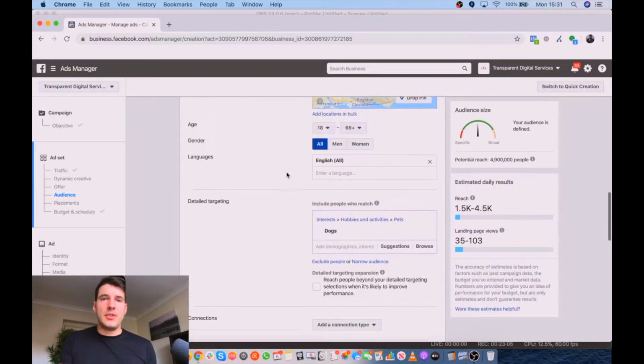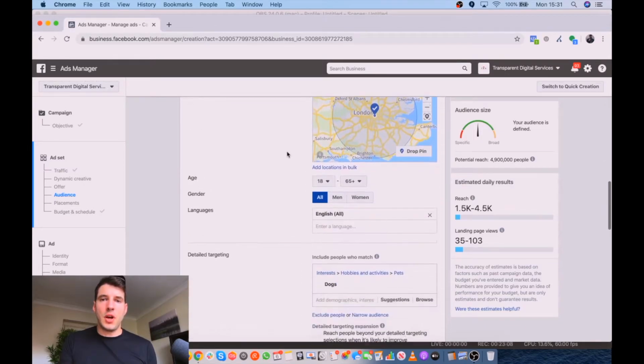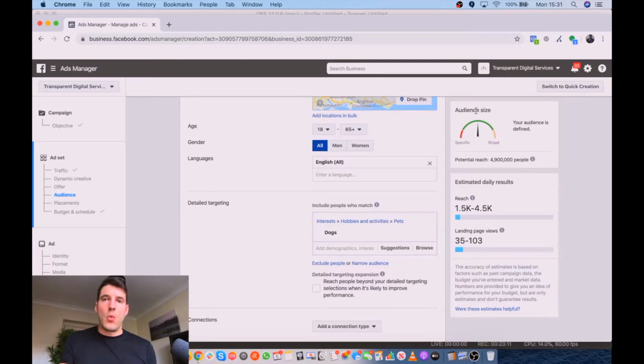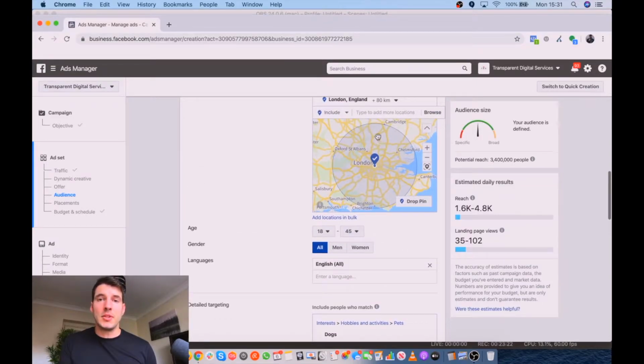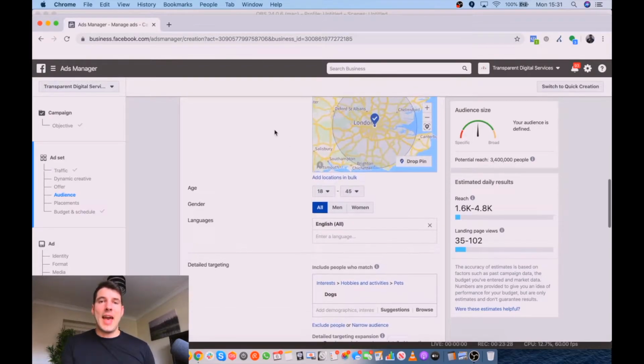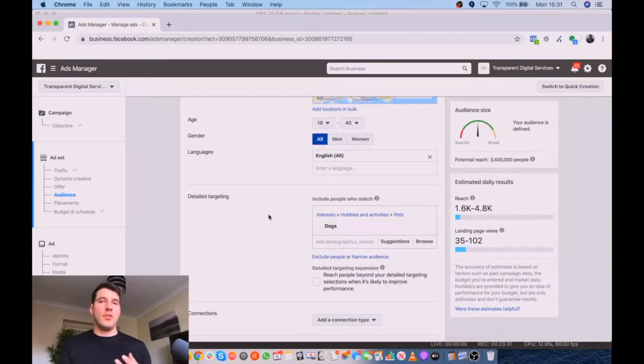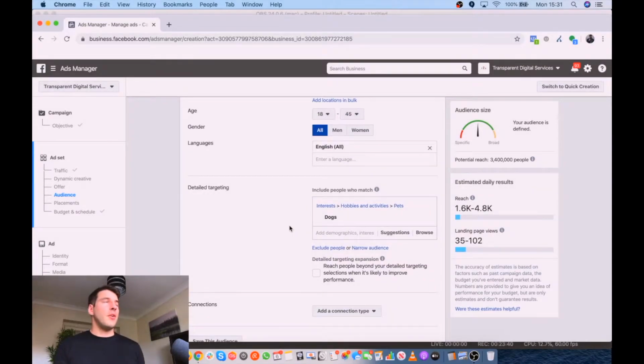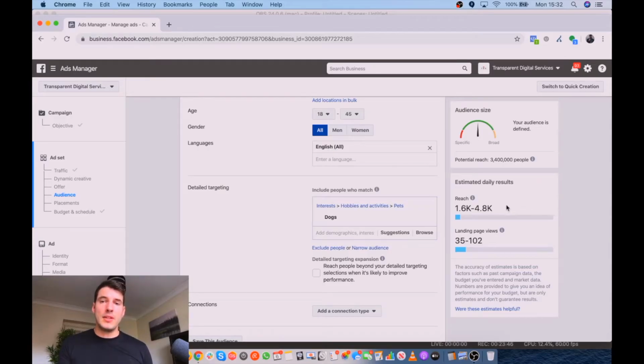Now, as we choose different interests and different locations and different age ranges, you're going to notice that on the right-hand side, we have an approximation of how big this audience is. So right now, if I decide to choose an age range of 18 to 45 of English speakers around 80 kilometers radius around London, I know that there's about 3.4 million people in this area currently who have shown an interest in dogs. And I also know that based on the budget that I have set, each day, I can be expected to reach somewhere between 1.6 and 4.8 thousand people, and I can expect to achieve somewhere between 35 and 102 landing page views.